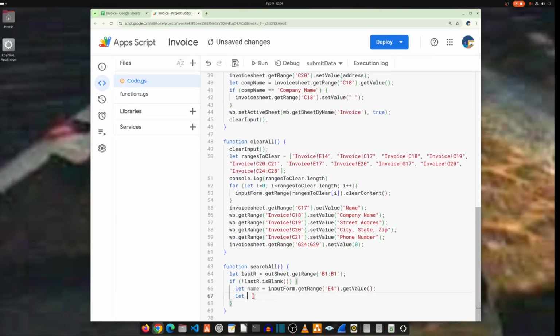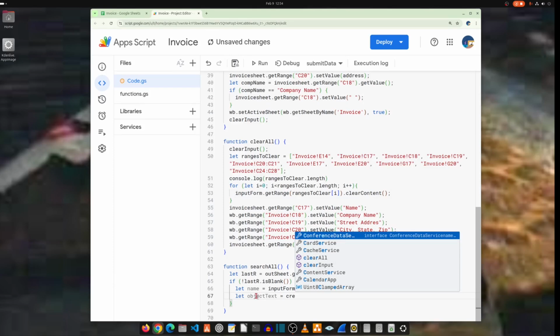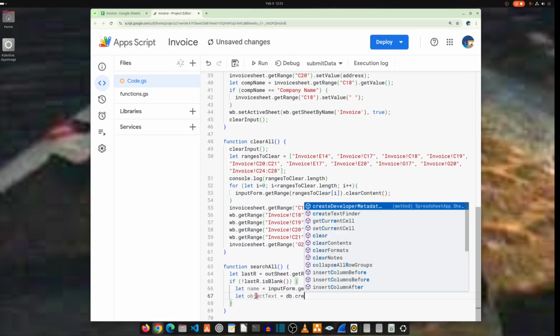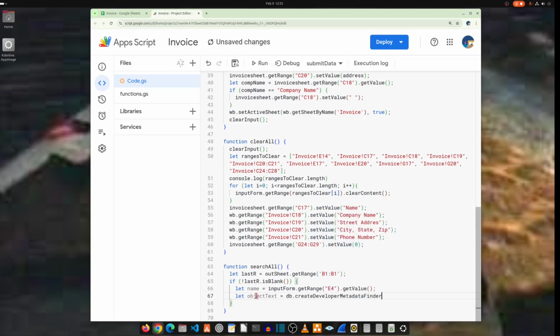So let's go back down, and we're going to call it object text equal. We had to create the object, right? We create, I spelled it right, of what? We need to create it for the worksheet that we're in, or the worksheet that we're going to use. In this case it is going to be the DB, the database worksheet. So we need to create a TextFinder object for that sheet. And that's what we're doing here. And there you have it.